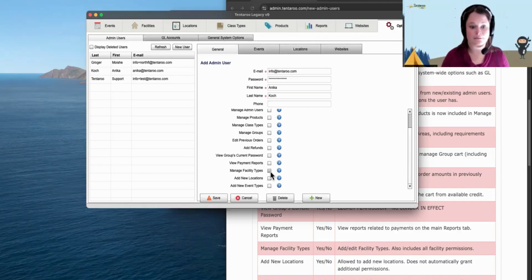Next up is Manage Facility Types, which is a blanket permission to add and edit facility types which are shared among all locations. This permission automatically grants all facility management permissions except for edit locations. So we'll talk about that when we get to the Locations tab a little bit more.